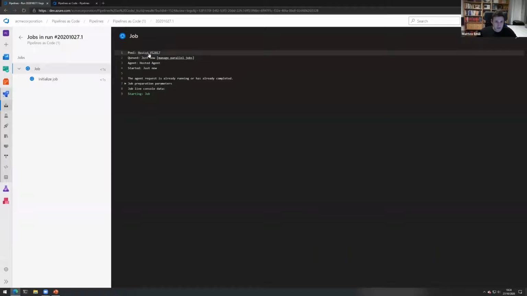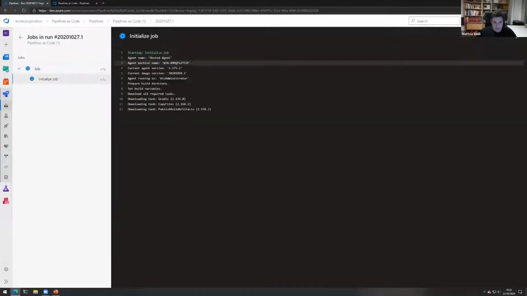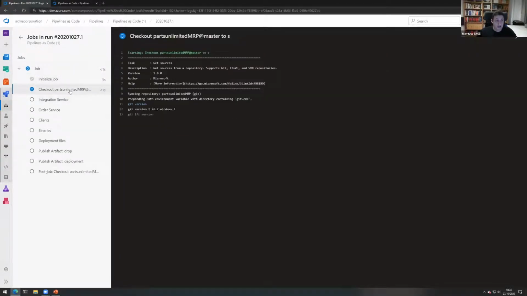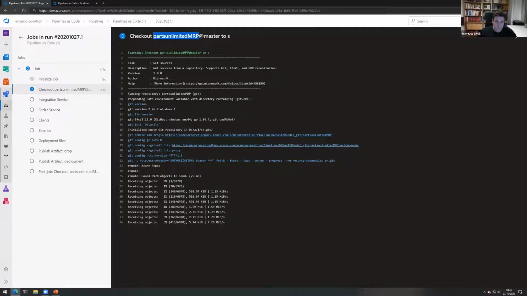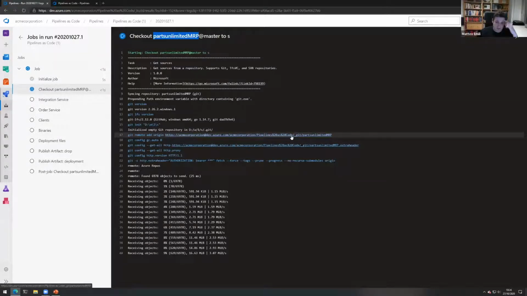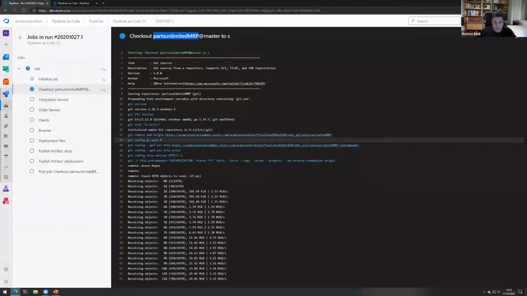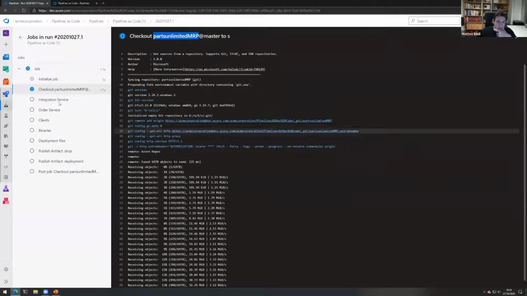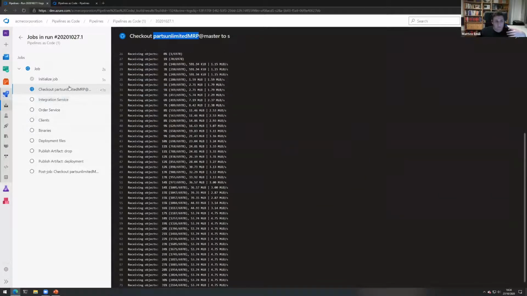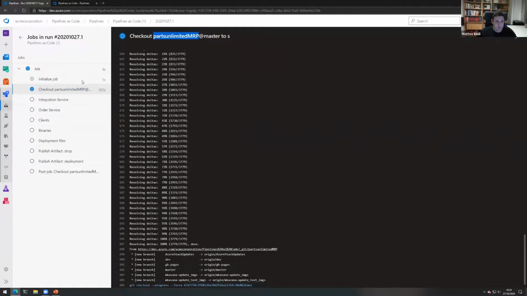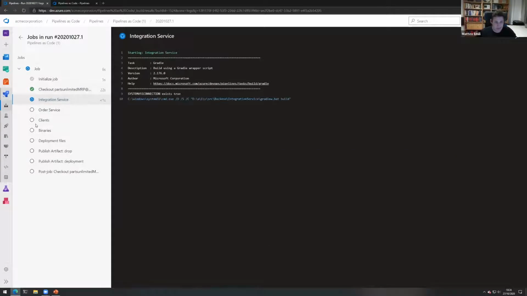So the build is running. It's running against the hosted VS 2017 agent. And then the first thing is checking out the repository I mentioned before, the parcel limited MRP repository. You can see it's still in the pipelines as code team project, but it's a different repository than the one that's actually used by the pipeline. Takes a little while, and then it's going to kick off the build of the various services and clients.